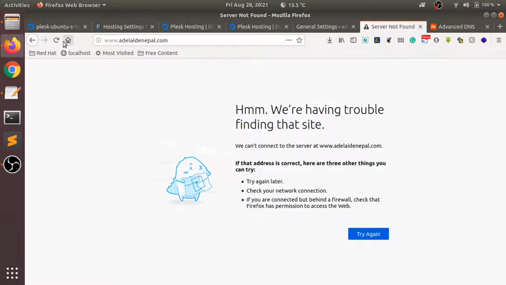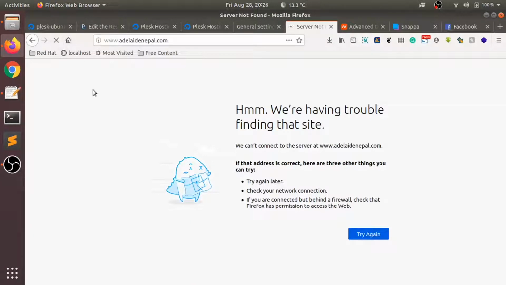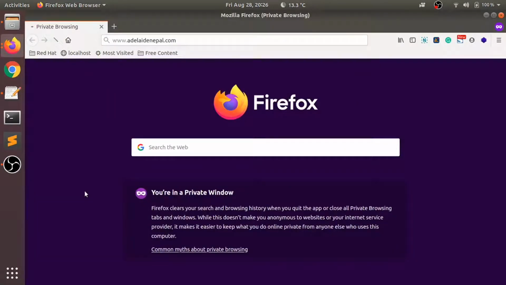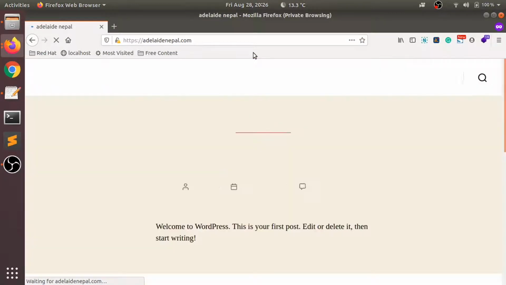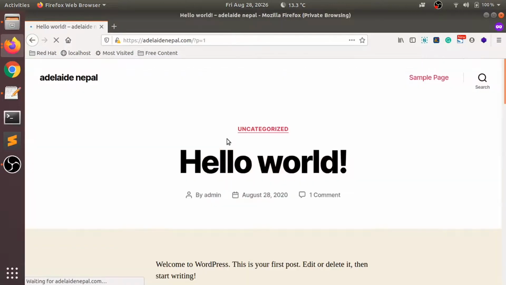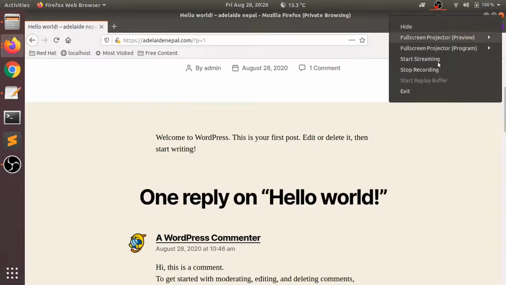Now let's try it again. It might take a while. Okay, let's try now. And as you can see, it's working. Now let me try it in incognito mode, and it's working too. So this was all about installing WordPress on your Plesk server.